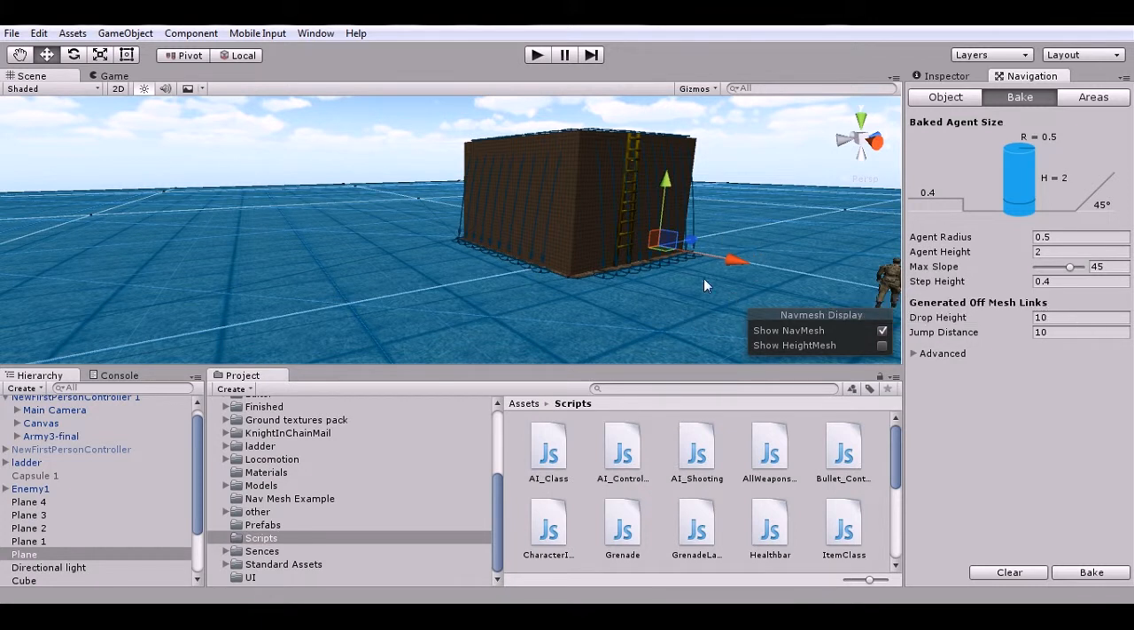And then we have the max slope. Now the max slope is how high of a hill an NPC can go up before it gets stuck and basically has to take another route. And I think by default it's set at a 45-degree angle. I really wouldn't change that, but if you wanted the NPC to climb steep hills or something like that, you would need to change that. And then we have the step height, and this is how high a step can be before an NPC can't climb it anymore. Then we have the off-mesh link generation, and that's responsible for these lines right here. First we have the drop distance.